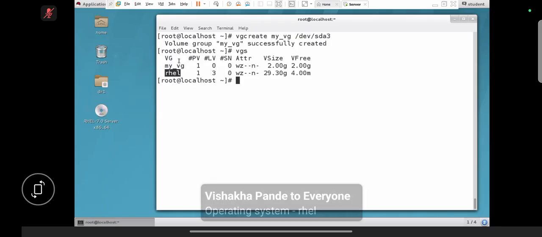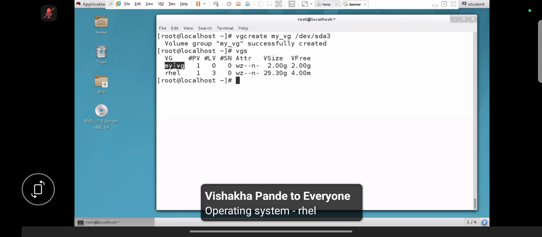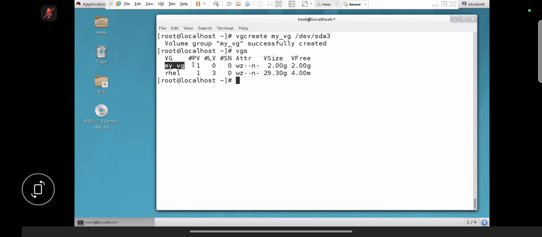Root, swap, home. So just now we created my_VG. My_VG is a VG name and it has 1 PV. What is the PV name? /dev/sda3. There are no LVMs and no snapshots. Here I'm not going to cover snapshots. LVM I'm going to cover now. The total VG size is 2 GB and free is also 2 GB.